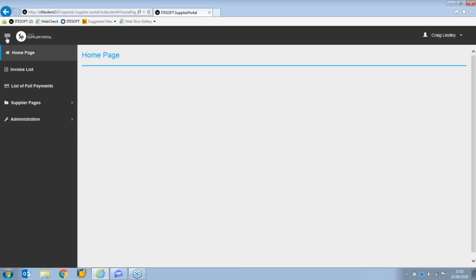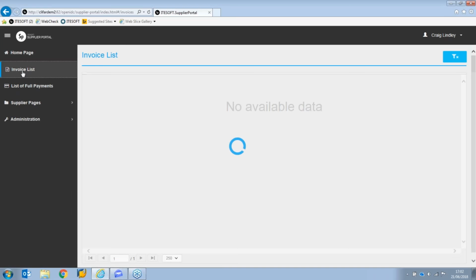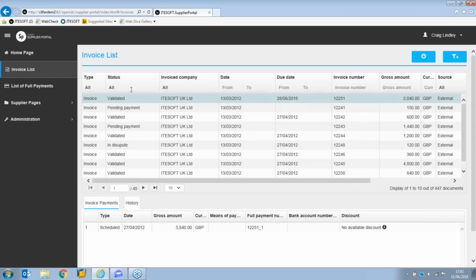Okay, if we click over to the left here, you'll see that the supplier has a number of options available to them. First one is invoice list. So this is quite possibly the most interesting. From here, they can see the status of all of their invoices that they've ever submitted to you. Over at the left, they can filter by invoice or credit note. They can search for certain status of invoice, so whether it's one that's pending payment, whether it's one that's in dispute, etc.